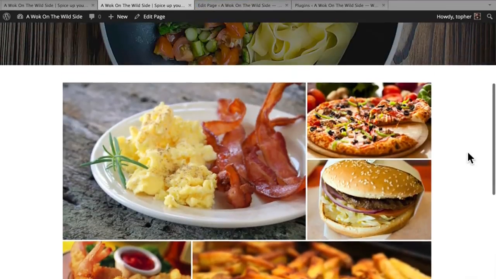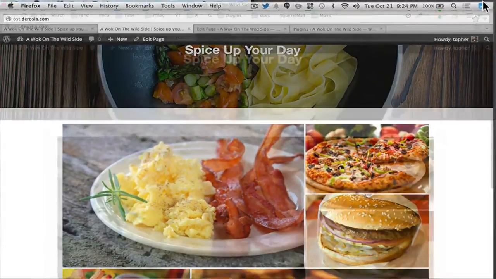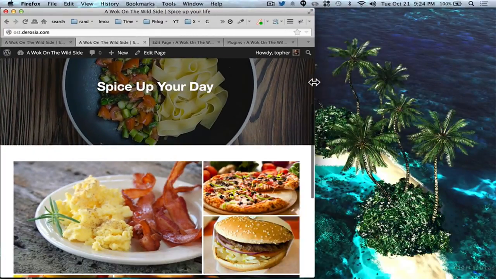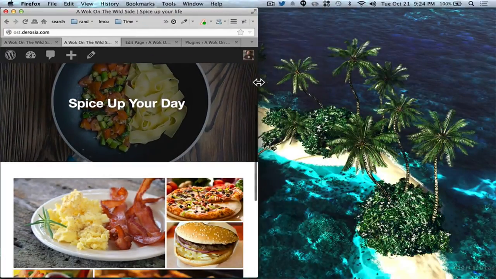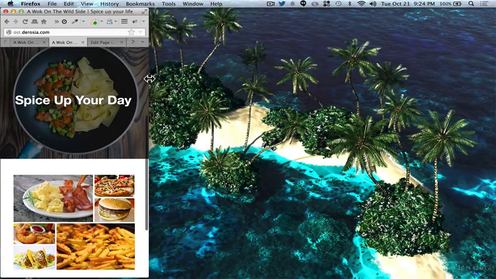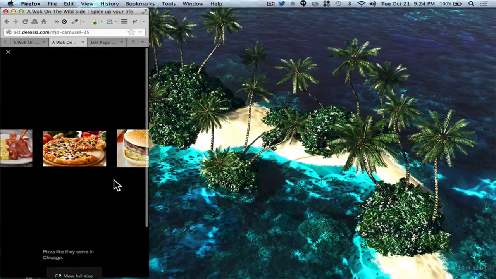Now the gallery is also responsive. As we make it small, you can see that it adjusts itself. And if you were on a mobile device, you would be able to swipe.